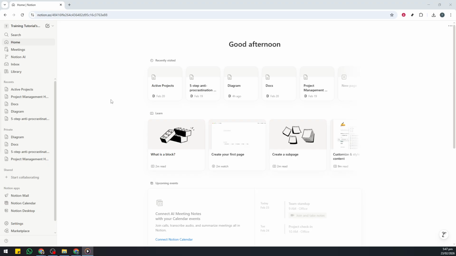When Google's account chooser appears, select the account you use for Notion. If you manage multiple workspaces in Notion, keep in mind you'll be connecting Trello to whichever workspace you're currently opening.